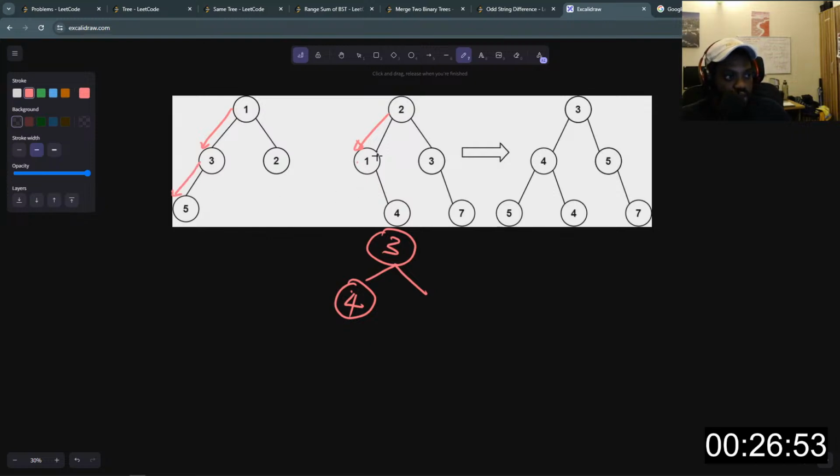Now this node here does not have a right child, right? A left child. So we'll just add the left side of this node, which is the left node, which is 5. So this is going to be like this, and we'll add 5 here. Then we want to traverse the right child of this node, but this node does not have a right child. So we have 4 here, and we add 4 to this side here.